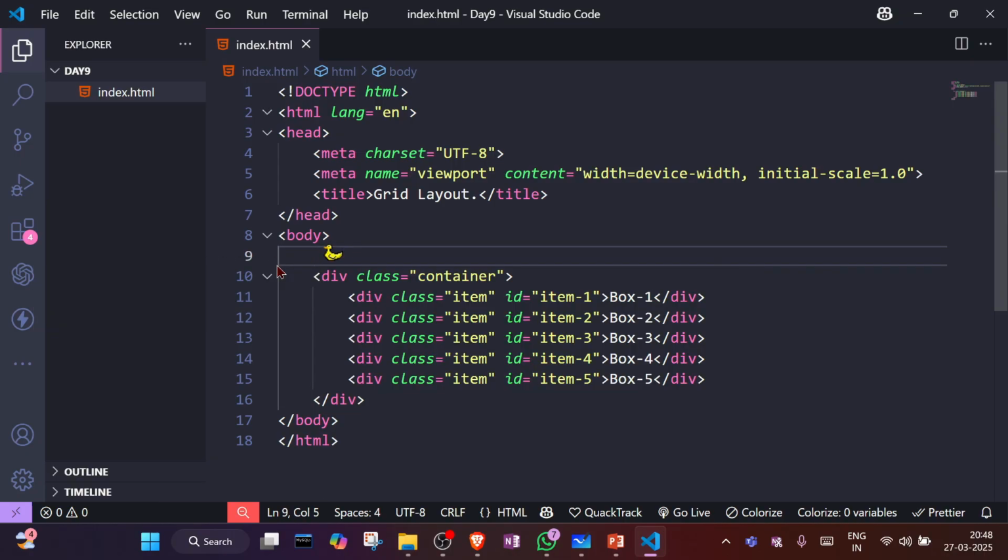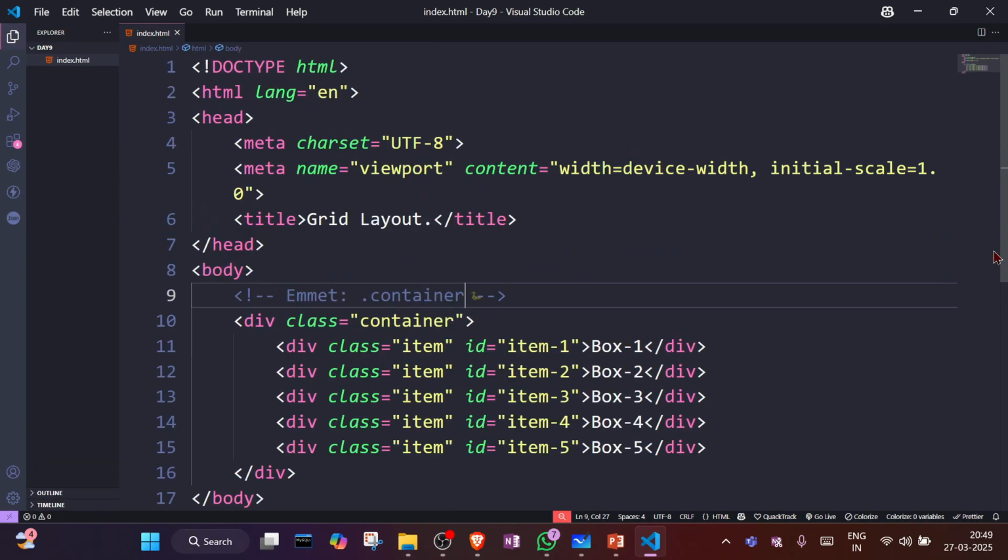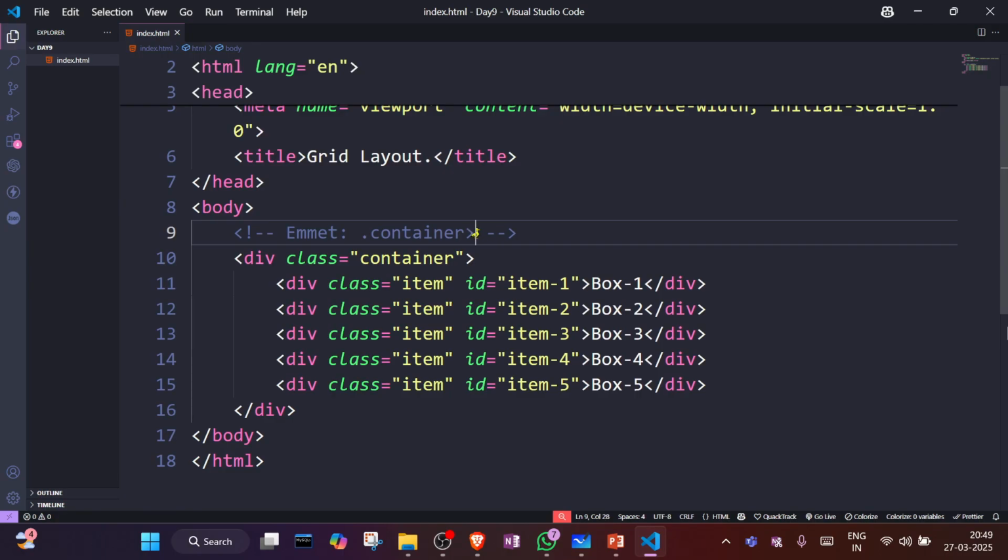If you want to write a comment, you use Control and forward slash. Whatever you write here is not readable by the browser. The browser will read this content, but the browser will not read this content. Why? Because this is a comment, and a comment is for developers only. It is not readable by the browser. So for understanding purposes, I'm writing here what emmets we have used. We have used this emmet, which is dot container, greater than.